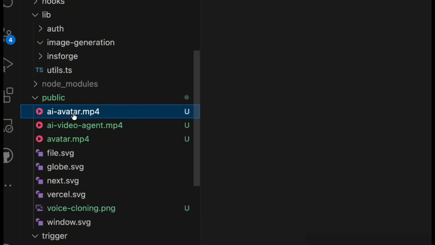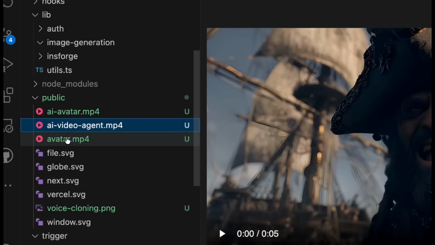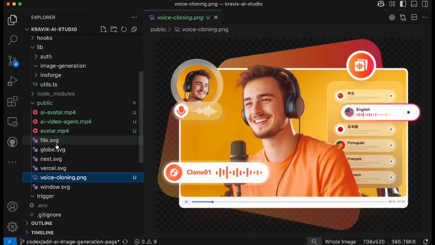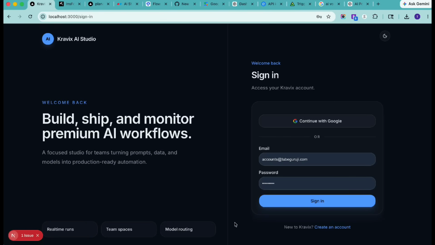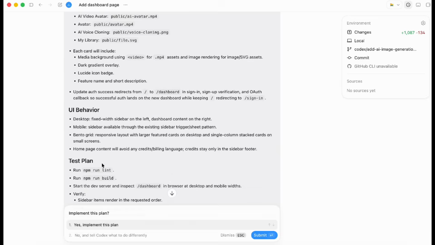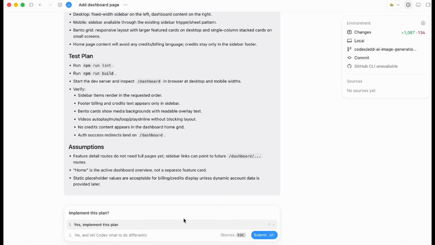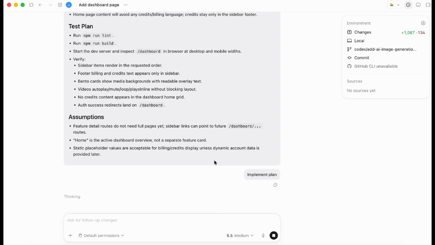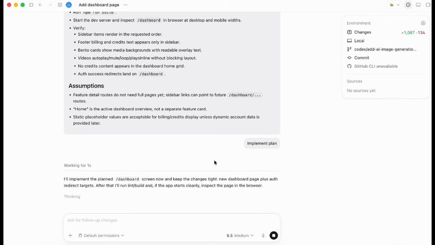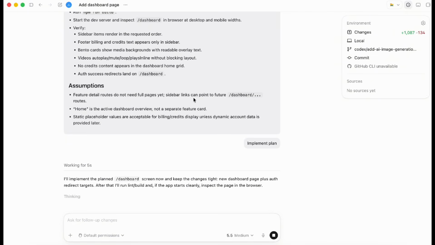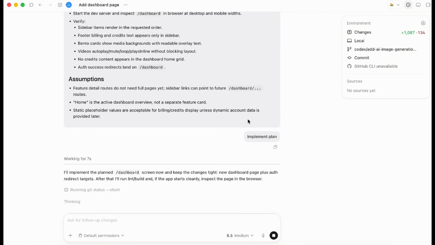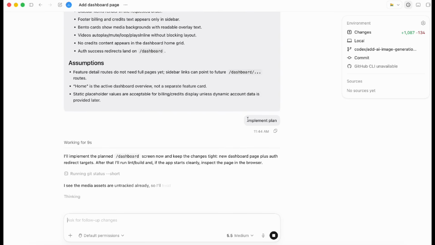Like if you see, I already have this MP4, some video, some PNG file as well. Simply paste it in the public folder, so the AI agent will automatically detect it from the public folder. Okay, and now we'll start the implementation. Codex will start implementing all of this based on our plan, and once it is implemented, we'll come back and check the final result.